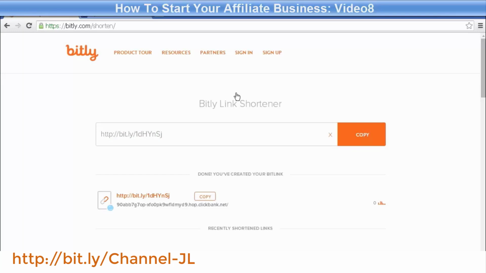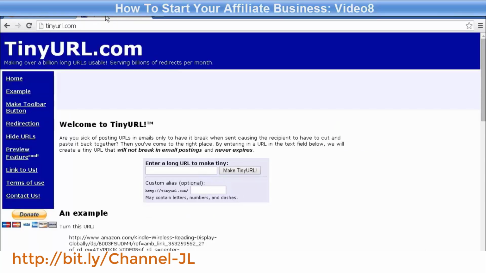One more that I want to show you, and that is tinyURL. You can find that here at tinyurl.com. And again, this is a free service. And just like with bit.ly, all you do is copy and paste a URL in here.